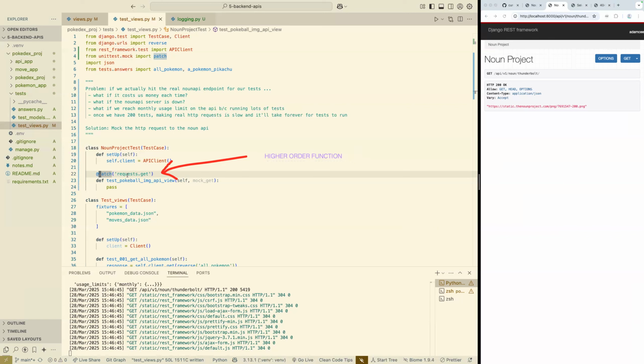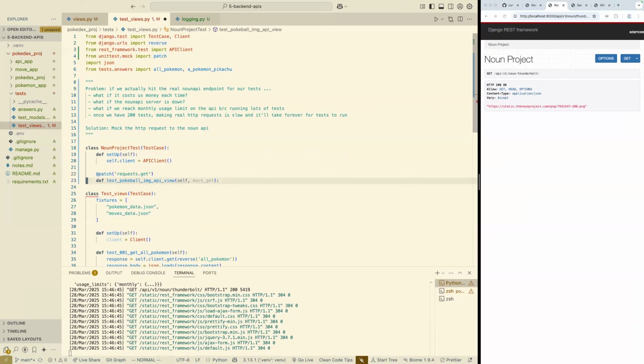And what this decorator is going to do is, when we use the request library and the get method, it's going to fake it. It's going to replace it. It's going to monkey patch our code and replace it with something fake so that we don't make an actual API call. So let's see what this looks like in action.